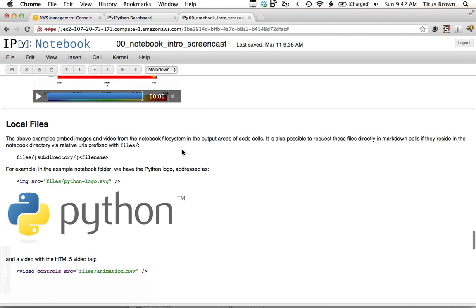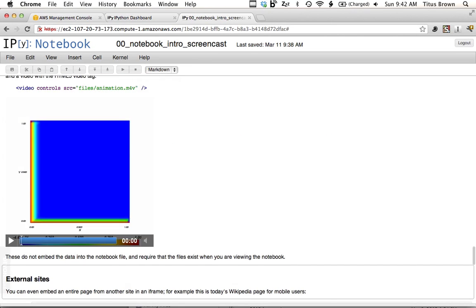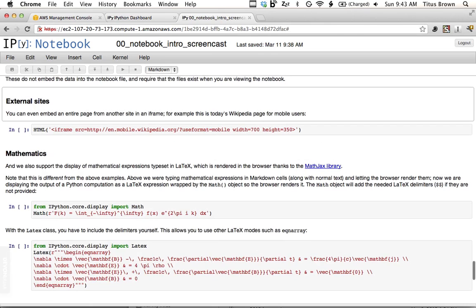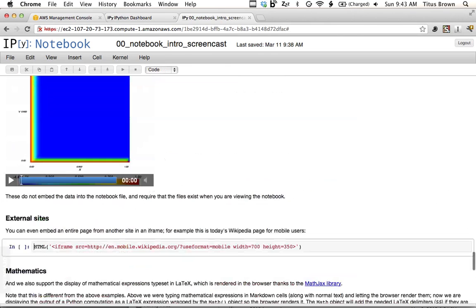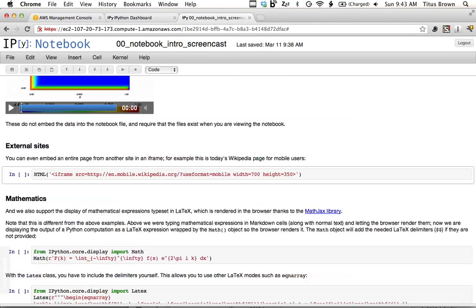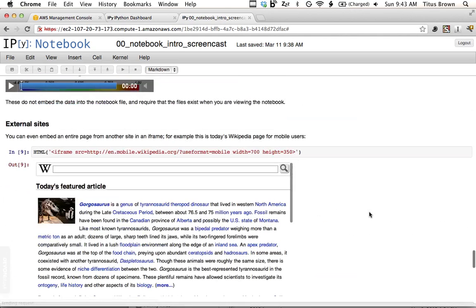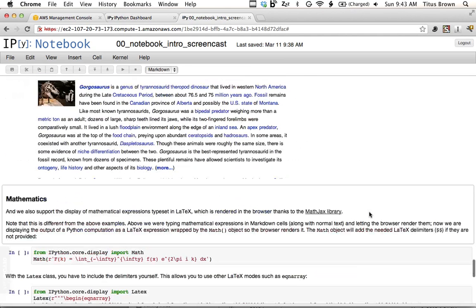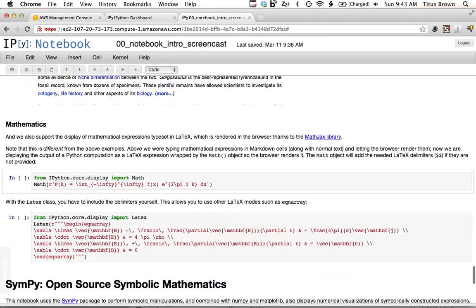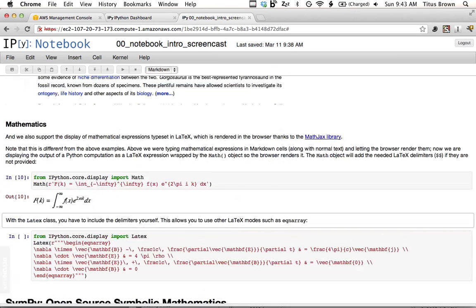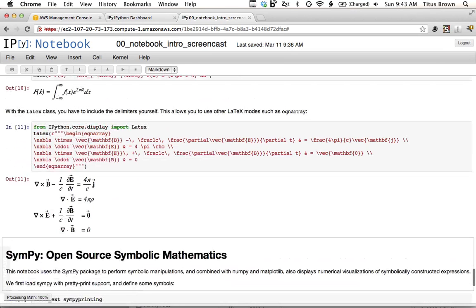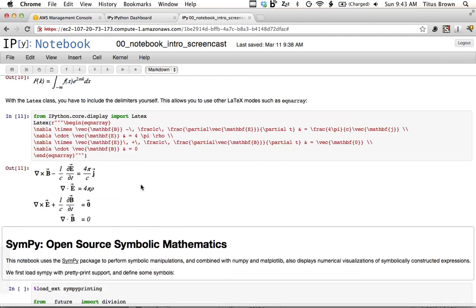So you have all the usual tricks of embedding. You can even embed entire external sites, although one has to wonder why you'd want to do that. We've already sort of gone over the math stuff, and it's really nice math rendering.